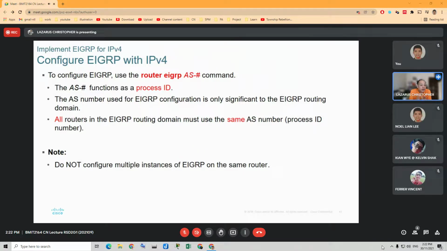To configure EIGRP, remember, all the routers that belong to you form your autonomous system, right? So you have to specify which router is yours. You give it the AS number value. If all your routers have this AS value, that means they belong to your autonomous system. So AS functions as a process ID, like an identifying number.